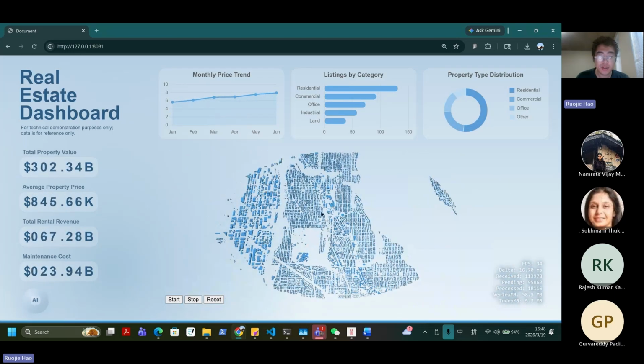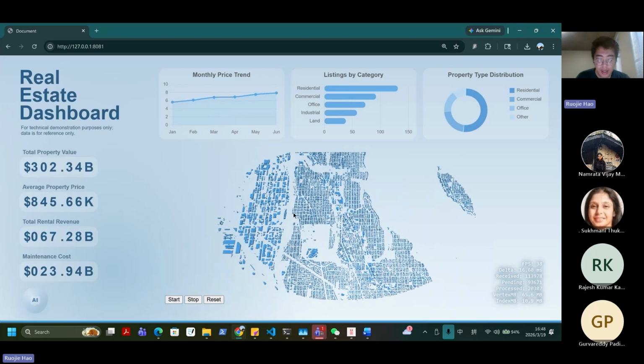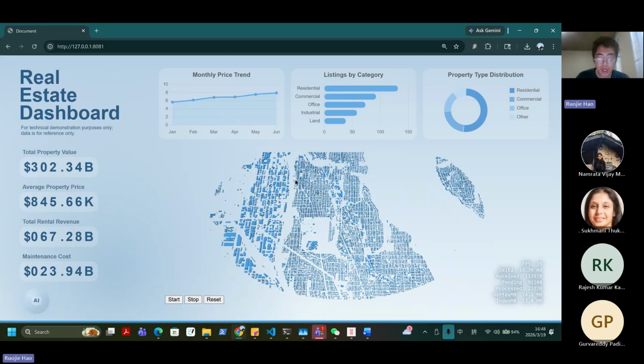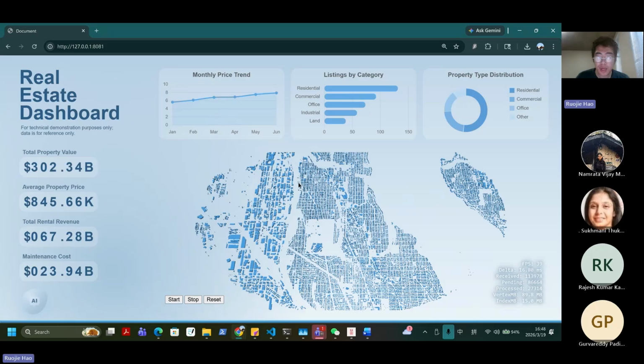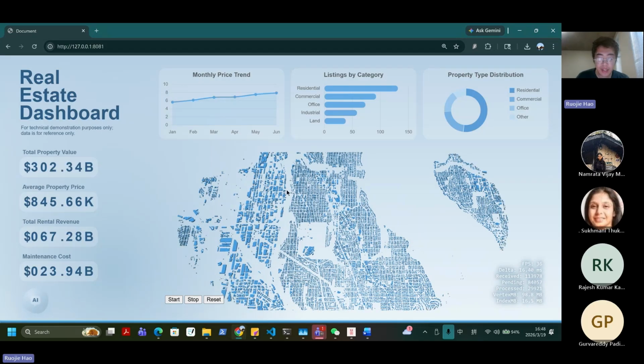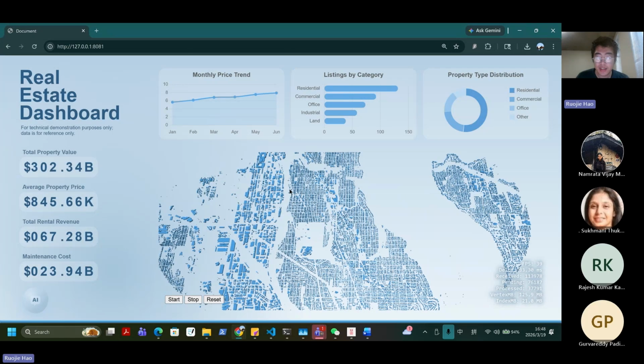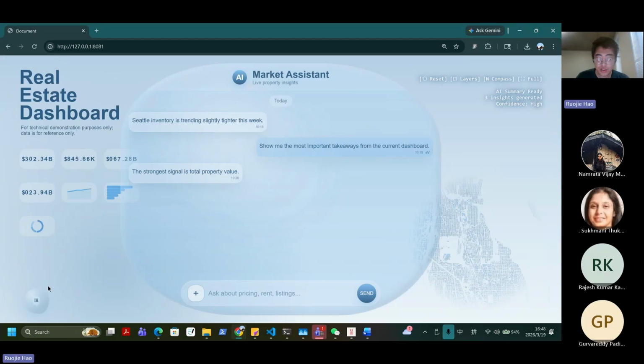You can see the buildings are still loading, and when I zoom out, the system streams visible region data through WebSocket instead of loading everything at once. And buildings are deployed incrementally to the GPU to keep the interface responsive. And here I switch to the second layout, which is the AI chat prototype.